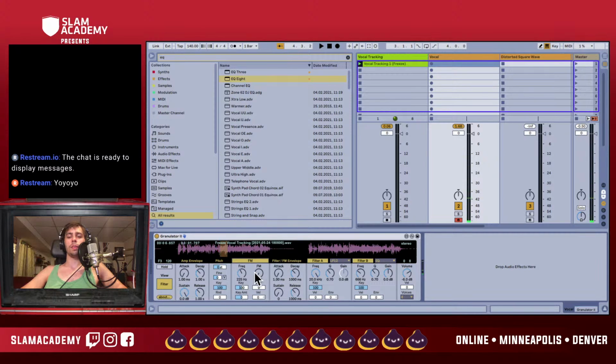Let's try adding some FM to this. Maybe tune this FM oscillator way down. I don't know, like 11 hertz. It's a little too slow. We're gonna have to bring that up a little bit.